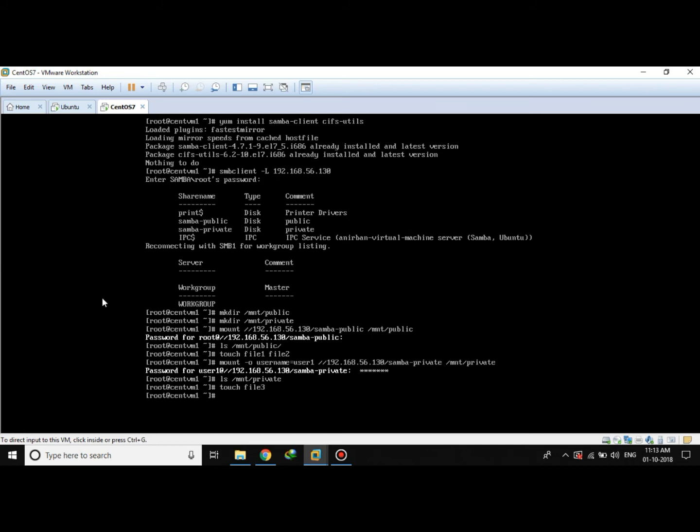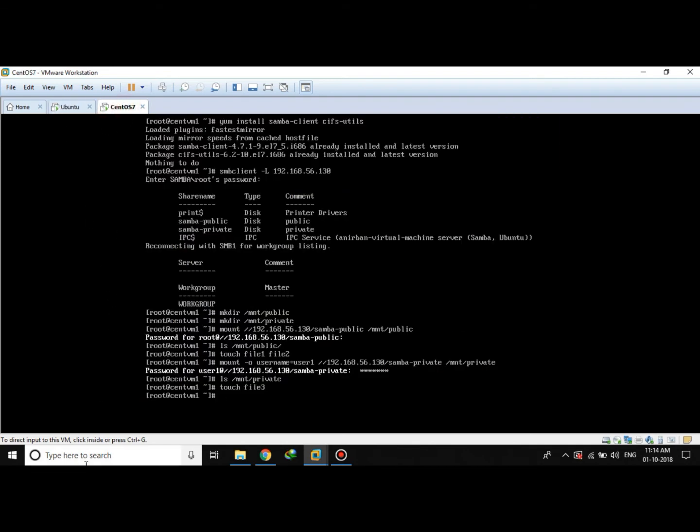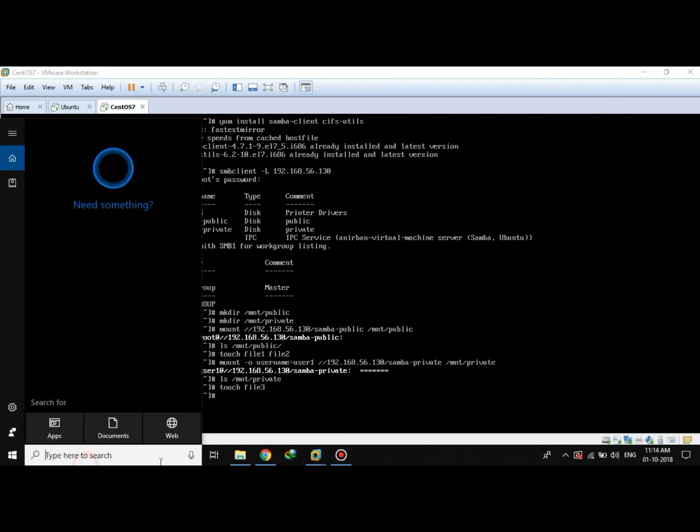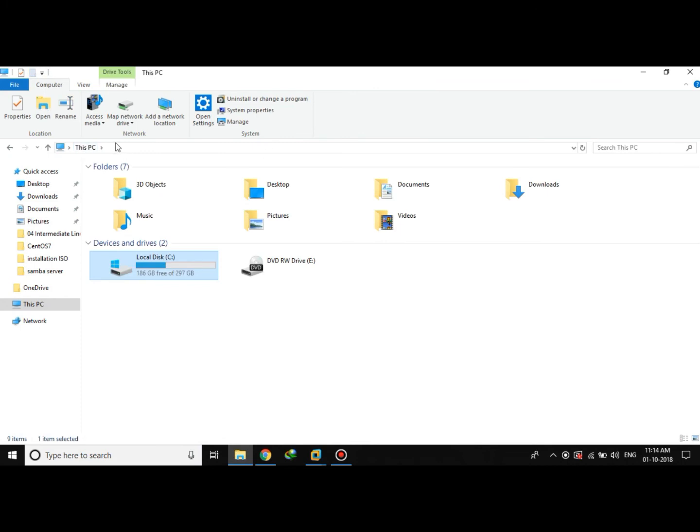This client machine is basically another Linux machine. Now imagine a situation where you have to connect to the Samba server using a Windows machine. So this is my host machine. I am going to connect to the Samba server using this particular Windows machine. Let's see if we can connect to the machine or not.